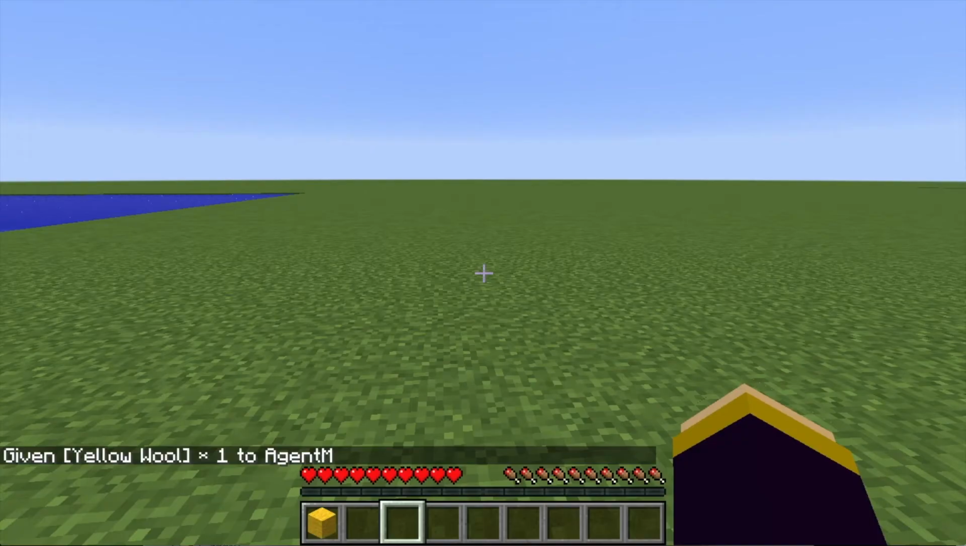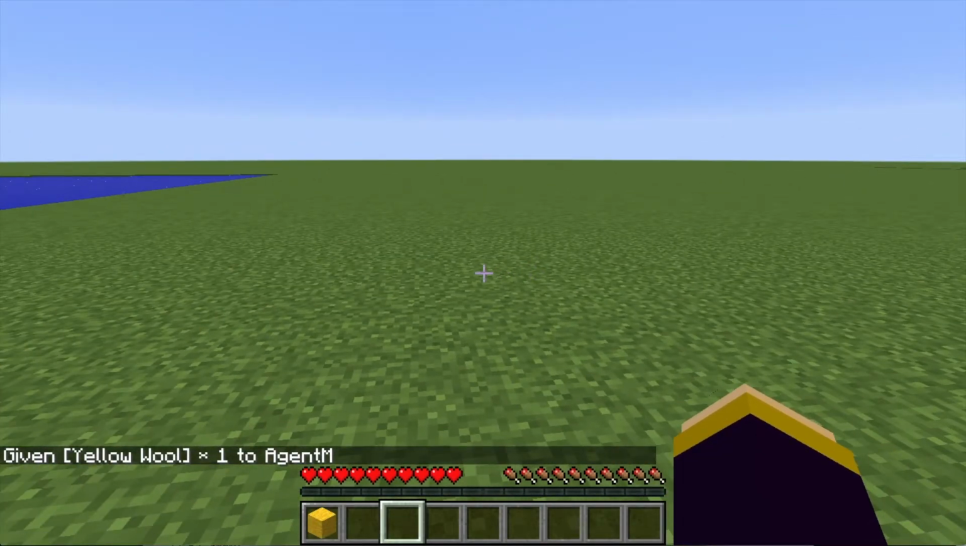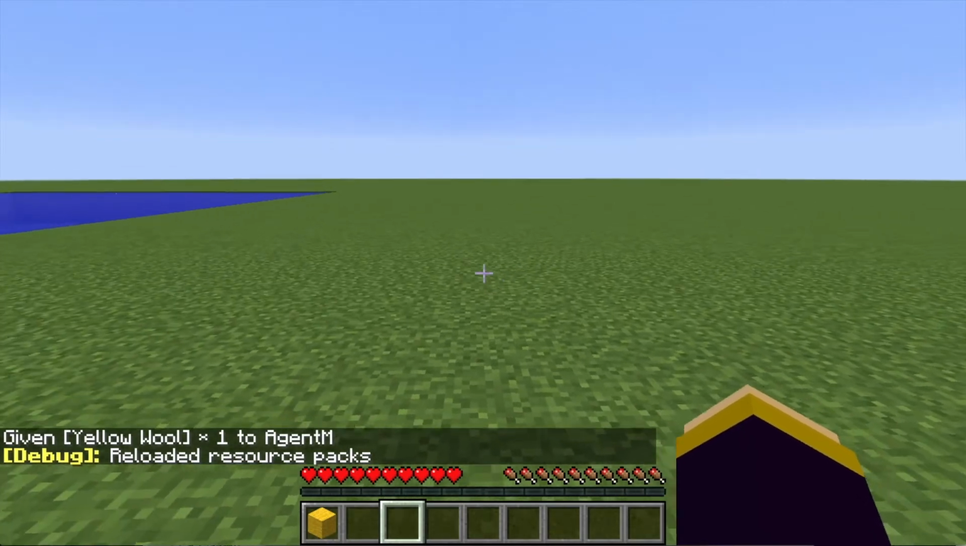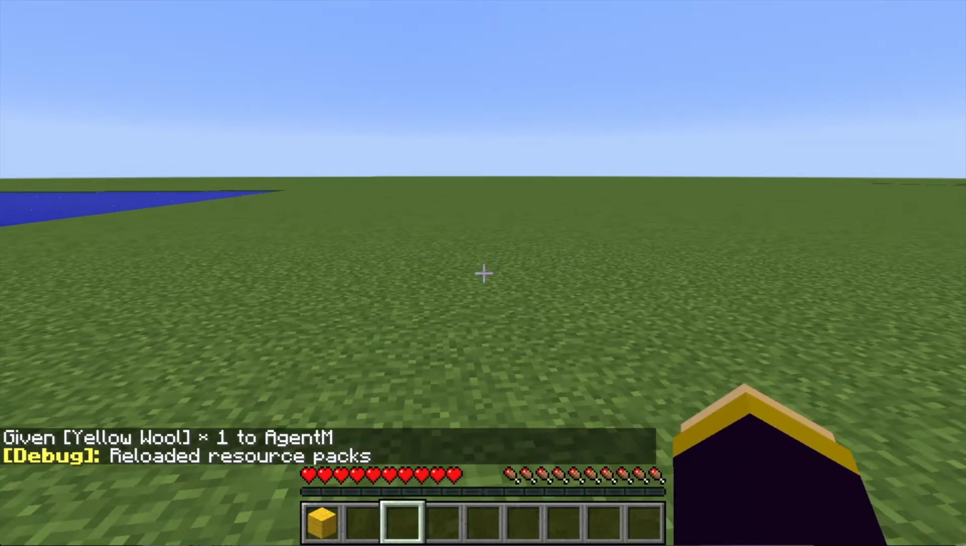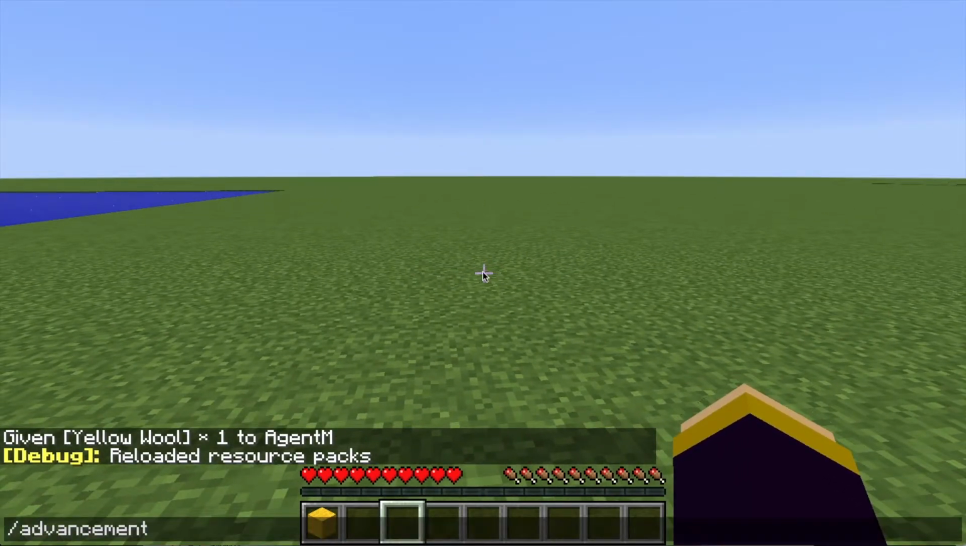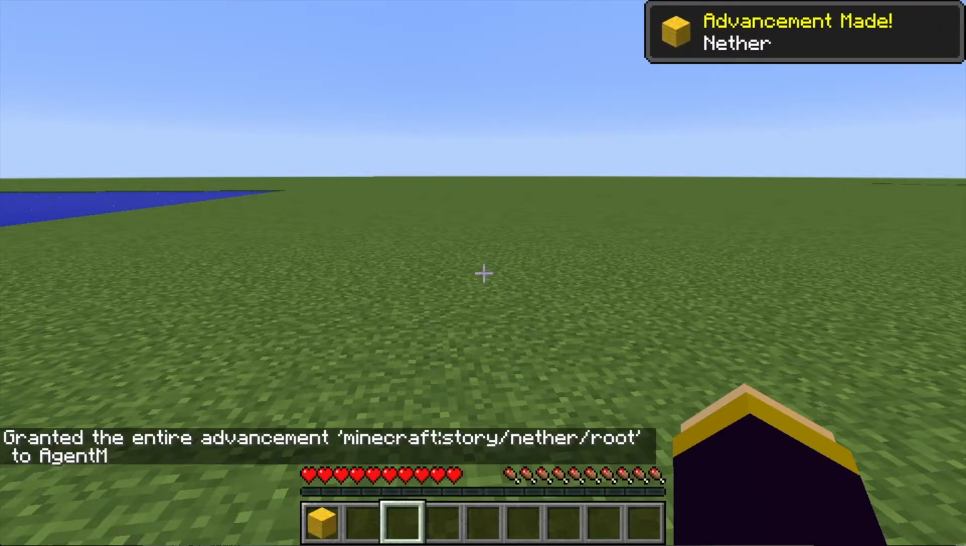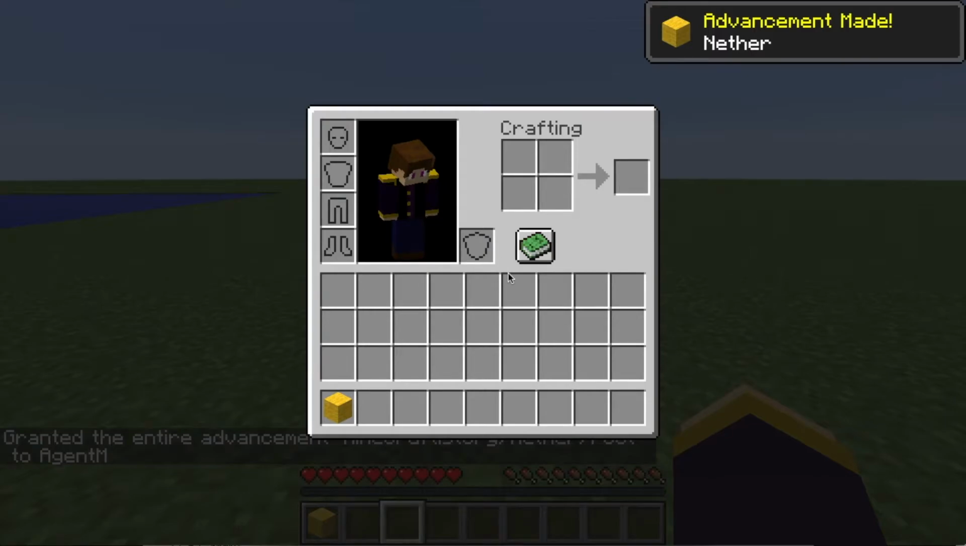So we can try that out by pressing F3+T to reload your resource packs and also your custom advancements. We can also grant ourselves the advancement, grant H&M only minecraft story nether root, and you can see yellow wool. So that's the first change, and we have to change that.